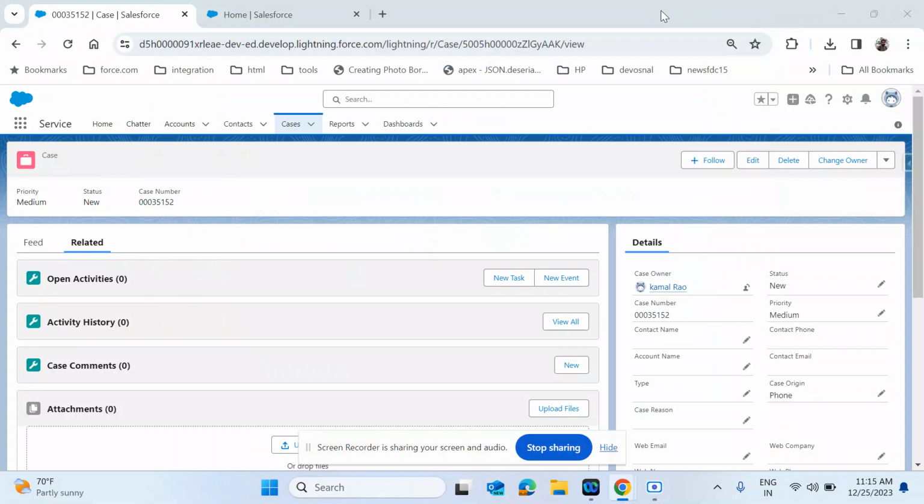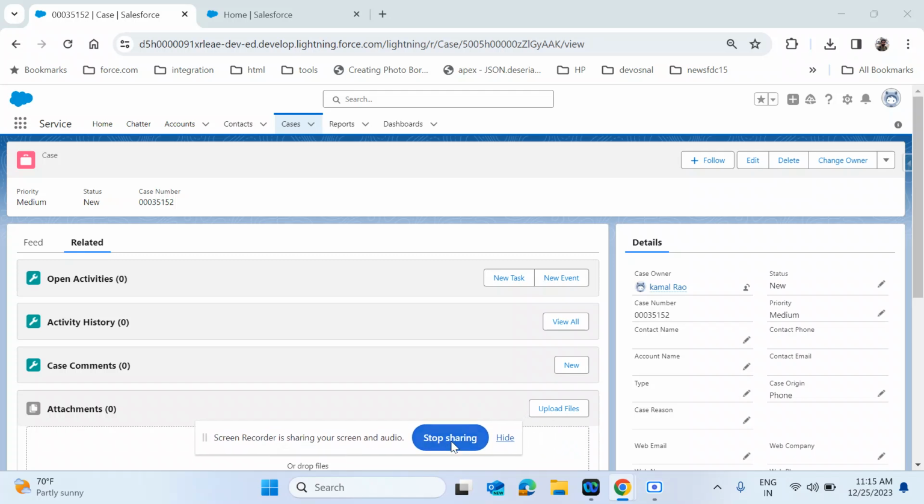Hi. So today I came with one more new topic called in-app guidance. So what is the in-app guidance?